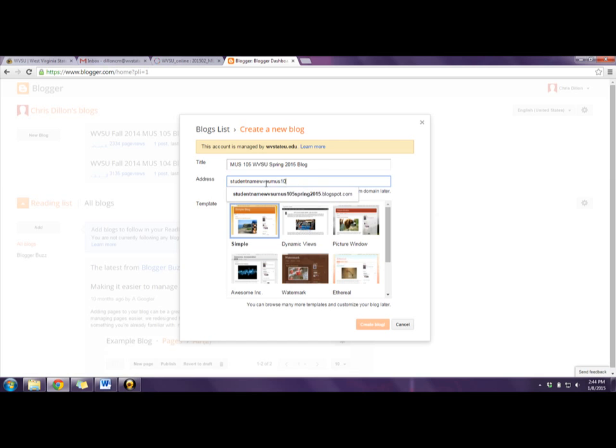So I'm going to call this one MUS 105 WVSU Spring 2015 .blogspot.com. You just want to click that, and it says this blog address is available with a check mark right here. This means that you're able to use this URL. So we're going to say, yay, this is fantastic. I'm going to go down here and click picture window because that's my favorite.